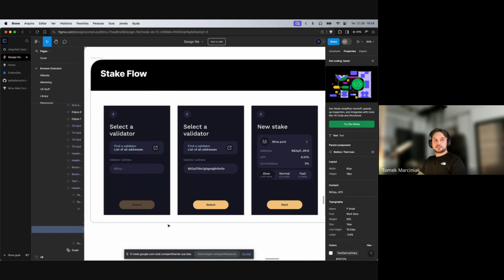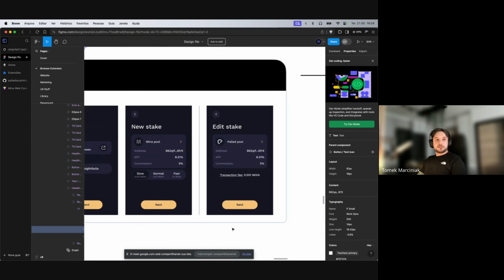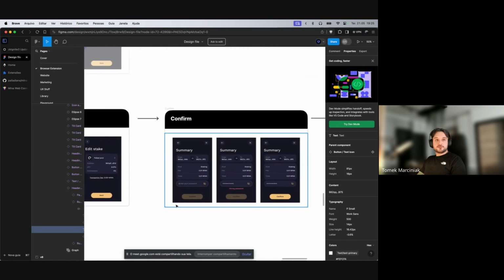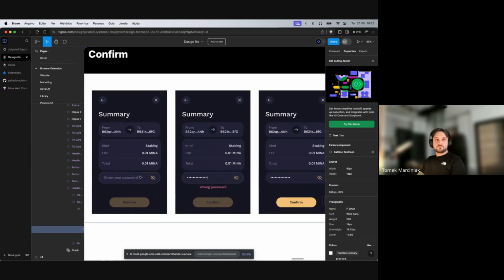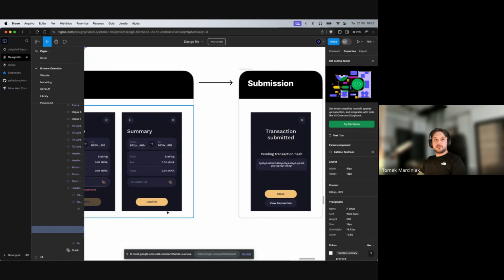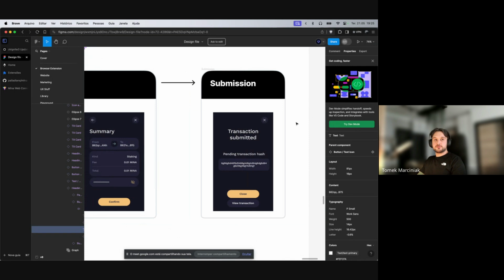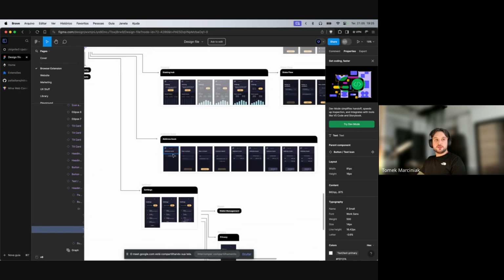User either selects the available validator or pastes the custom validator address here. Yeah, we can stake this way. Summary of the staking, and then the submitted transaction for staking.